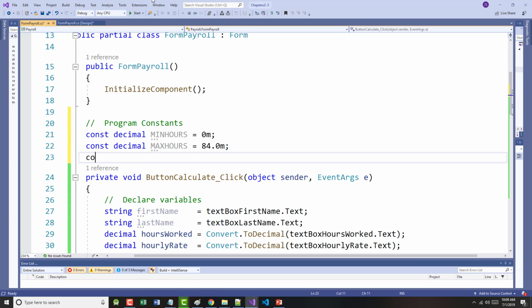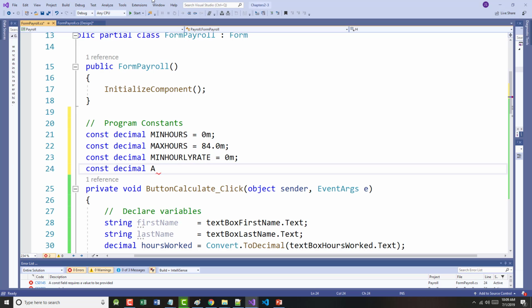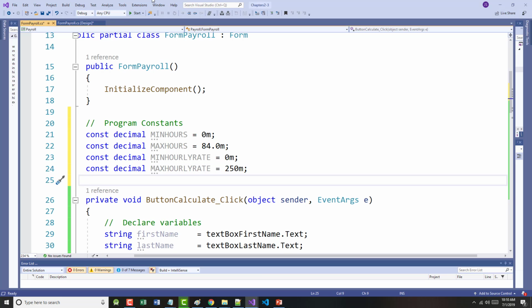All right, then we're going to have another const, decimal. How about min hourly rate? We're going to set that equal to 0m. And a const, decimal, max hourly rate. Let's say that we decide that no one can make more than $250 an hour. All right, just pull that number out of the air.